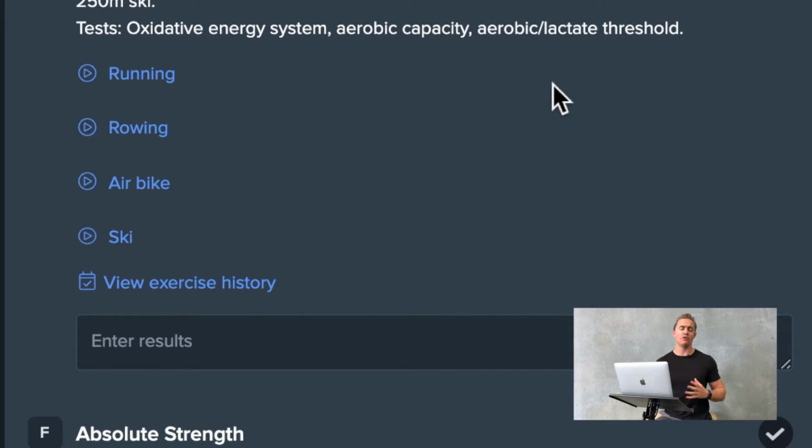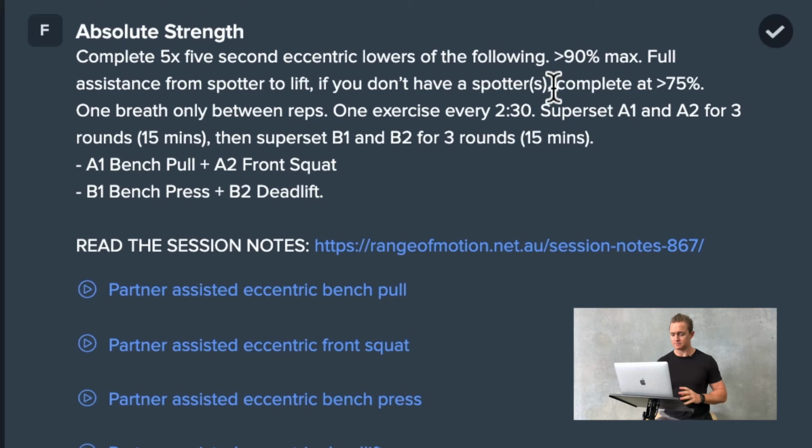From there, we move onto our training for the day. And you can see this individual today has some of our work capacity testing. This is one of 4 tests we use for work capacity. This particular 20-minute test that you can see tests their oxidative energy system, their aerobic capacity, and also their aerobic and lactate thresholds.